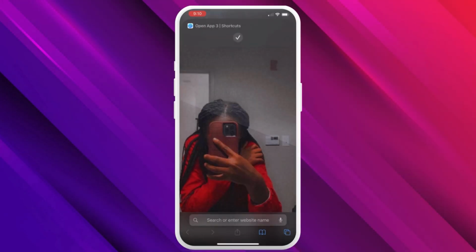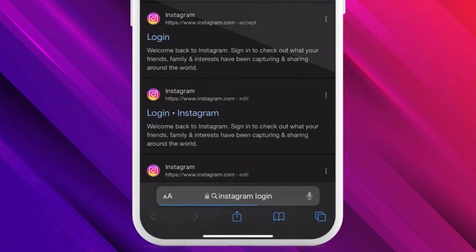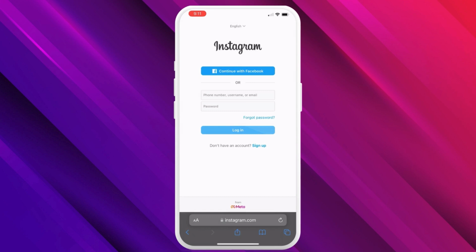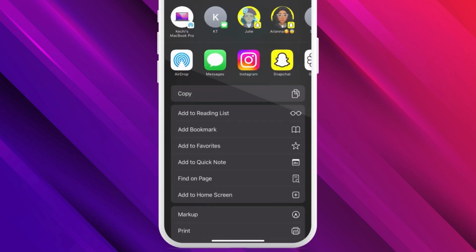First, go ahead and open your favorite web browser. Then, type in Instagram login. And click the second one. Now, click the share button. And scroll down. Then, tap on add to home screen.